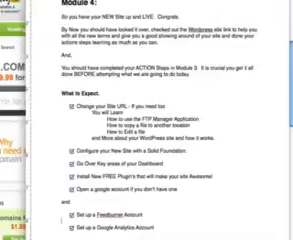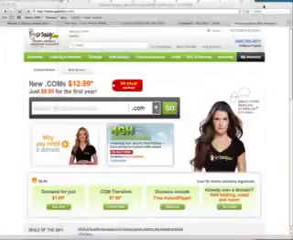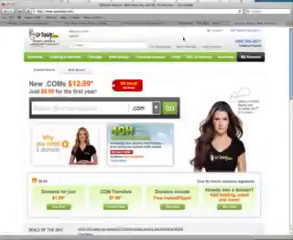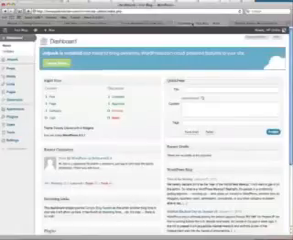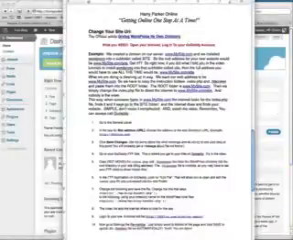All right, so to get this done, you're going to have your browser open, and you're going to have to be logged into GoDaddy, and you want to be at your dashboard on your site. Okay, so make sure you get that done, and when you get that done, come back.